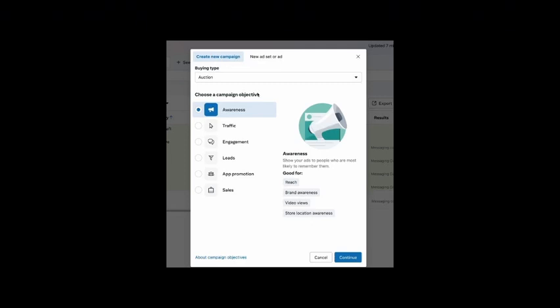Essentially, these are Facebook's way of figuring out what your goal is for this ad, okay? Out of these different ones, there's really only two that I'm going to recommend for a contractor or home service business. So let's go over them all real quick, and then I'll go over those two that I recommend at the end.